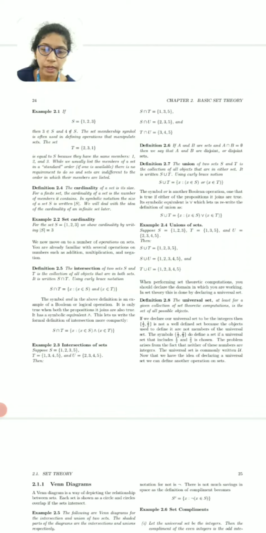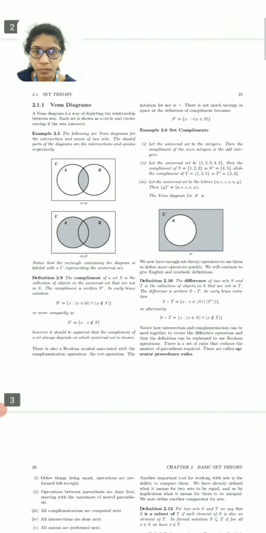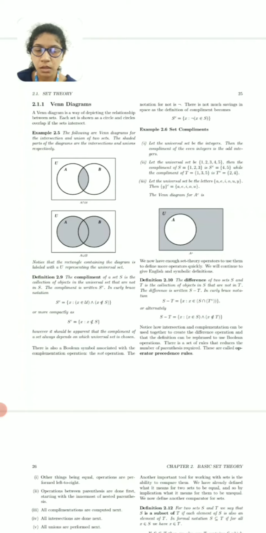Now that we have the idea of a declared universal set, we can define another operation on sets. Venn diagrams. A Venn diagram is a way of depicting the relation between sets. Each set is shown as a circle and colors overlap to show set interaction. The following Venn diagrams show the intersection and union of two sets. The shaded parts of the diagrams are the intersection and union definitions.